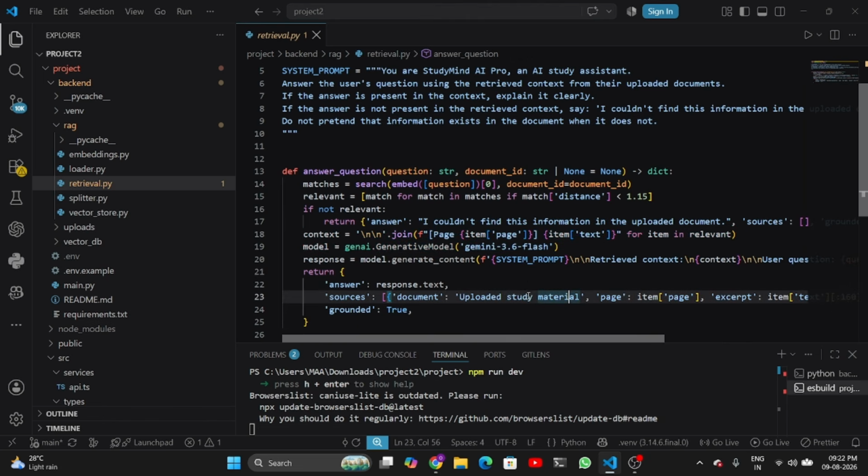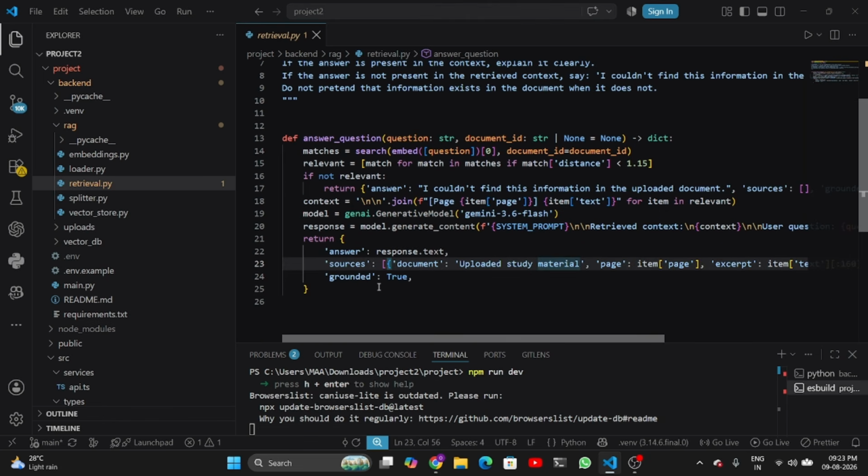System prompt. Okay, here I use a system prompt. I also created a system prompt that tells Gemini how it should behave. The important instruction is that the model should answer using the retrieved document context. If the information is not available in that context, it should clearly say that I could not find the information in the uploaded document. This helps keep the answer grounded in this user story material.